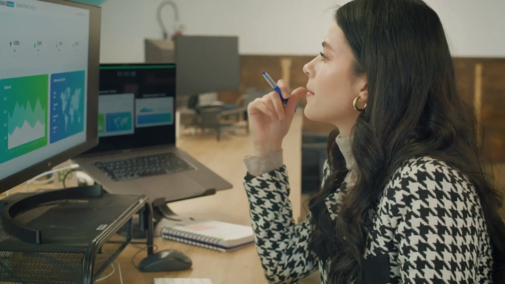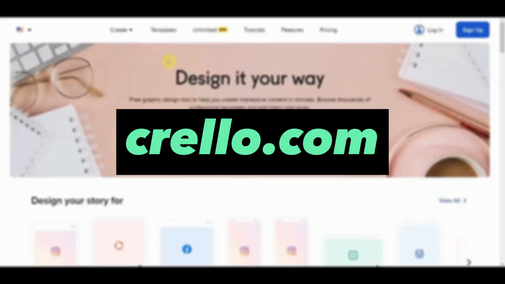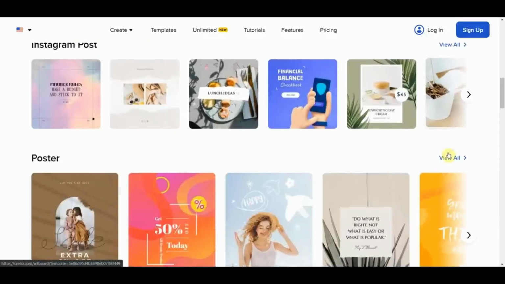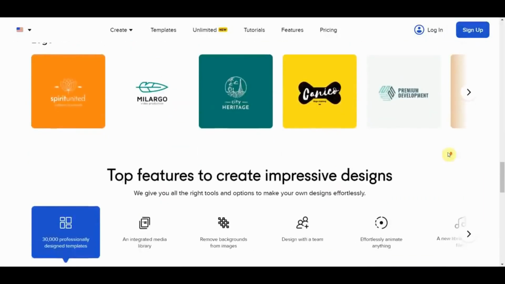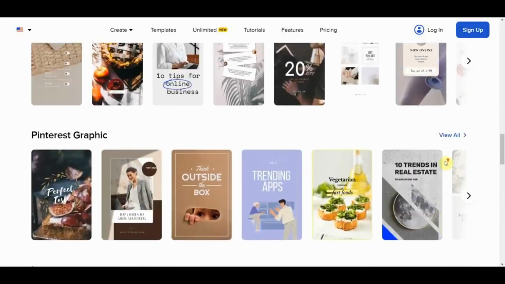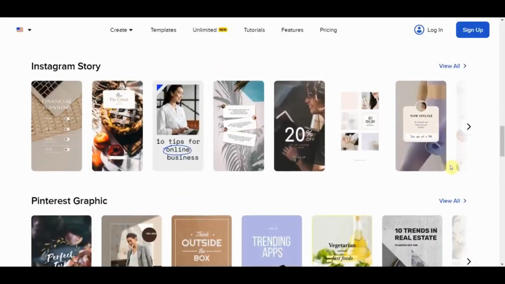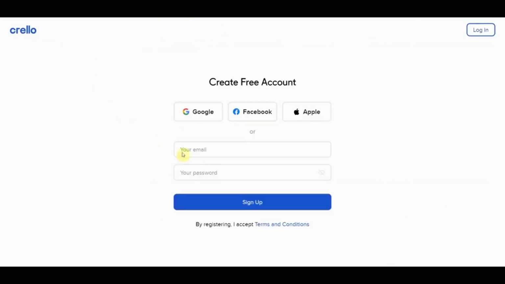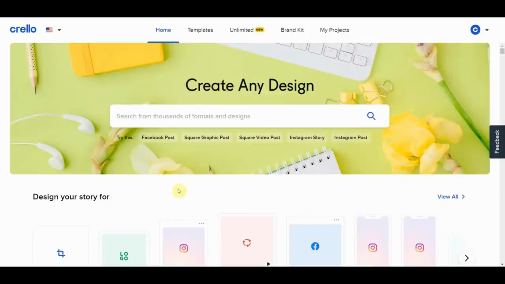Now let's move on to the free tool we'll be utilizing to generate income. This tool is called Crello.com, a graphic design platform that offers a range of templates for logos, thumbnails, intros, presentations, and more. It's beginner-friendly and requires no prior graphic design experience. To get started, create a free account on Crello.com, which only takes a minute. With your account set up, we can proceed to the next step.